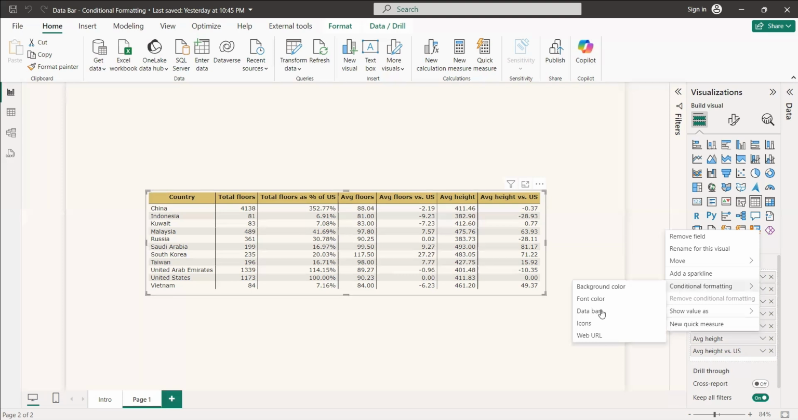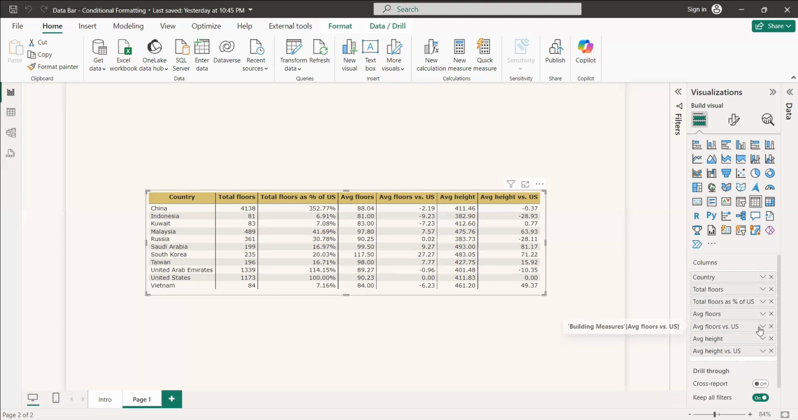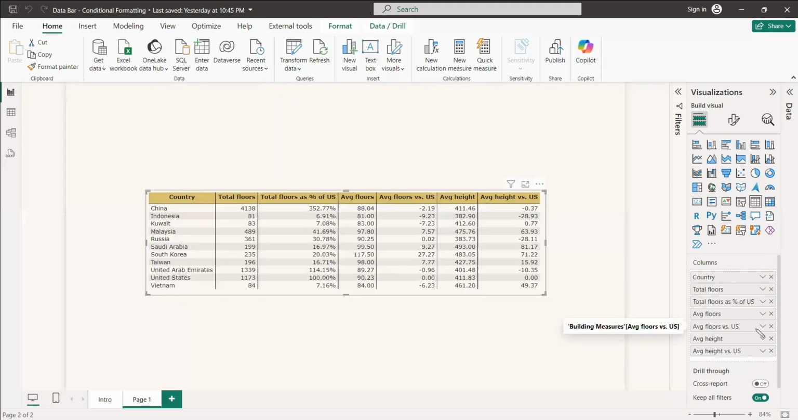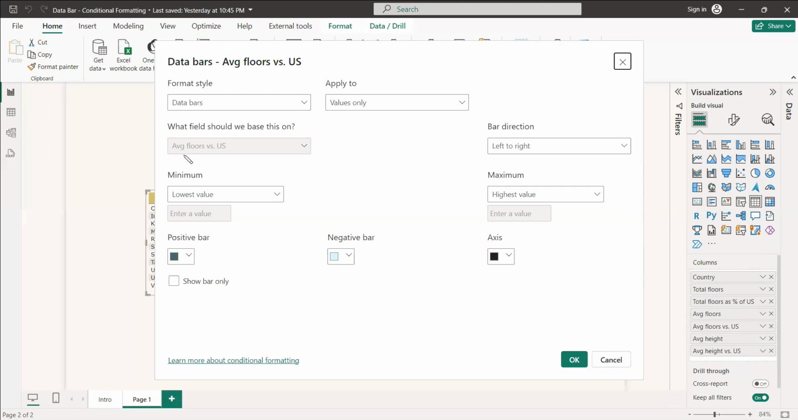Under conditional formatting, here we can select data bars. Since we have selected this column, it will be applied only to this column, and we got the data bars, and we can see the field value, average floors versus US, as here. You can do it for values only, or values and totals. Now we will set it to values. The bar direction is also mentioned here. You can go for left to right or right to left. We will go from left to right.